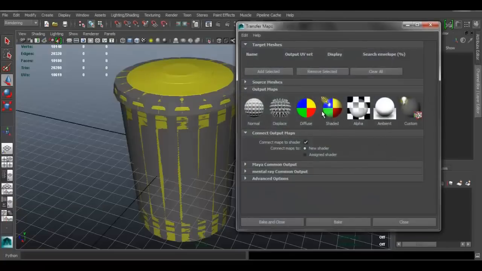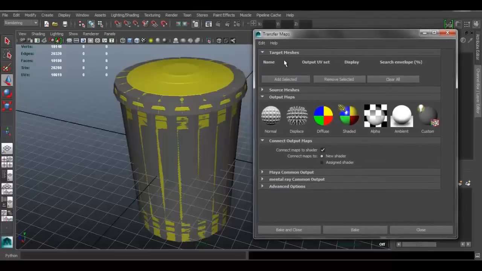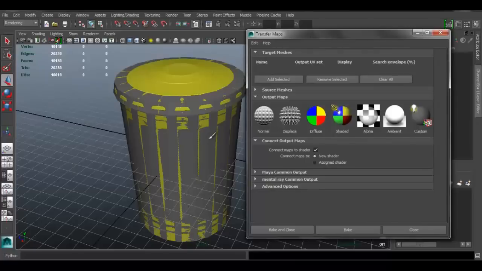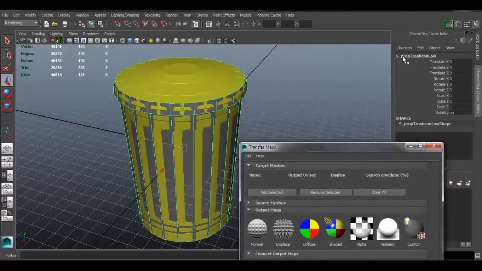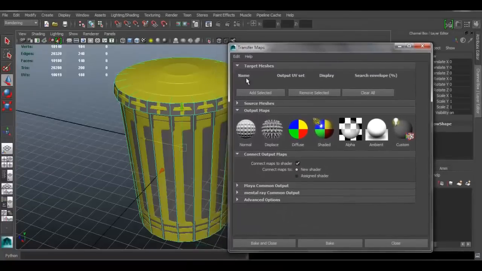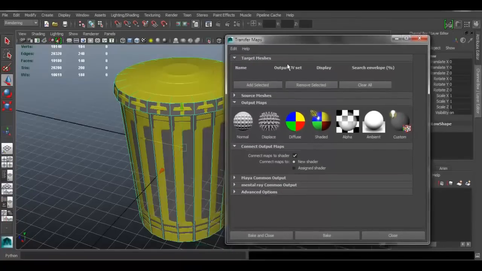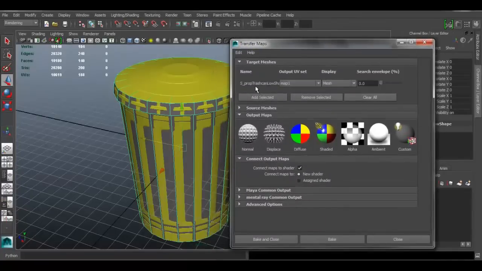So the first thing we have to do is tell Maya what the target mesh is. In this case, target mesh meaning the low poly where all the detail is going to. So select the low poly. And how do we know we have the low poly selected? As you can see right here, I clicked on it and we can see that I got the low poly selected. Sometimes it may be a bit difficult to select the one you want because you have them overlapping. But if you name them, you know which one you're selecting. So add selected, and the low poly one is right here.